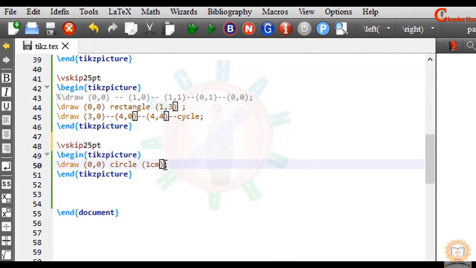This is actually old syntax, so nowadays this one is not used. Okay, so we'll use a square bracket, and here we'll write radius, and then compile this file.